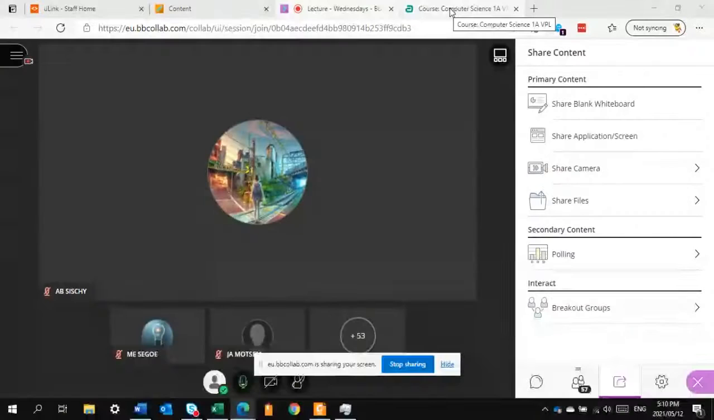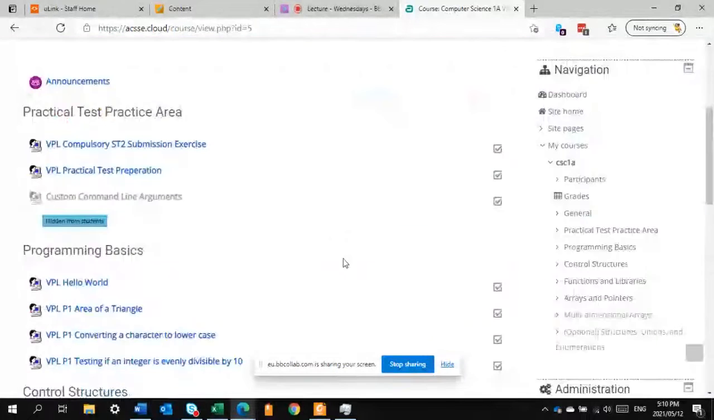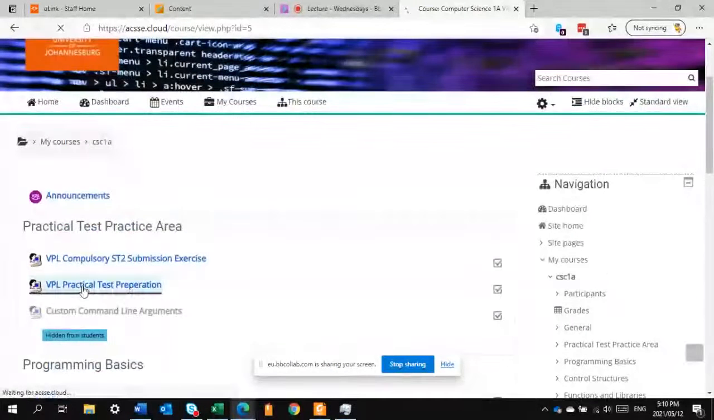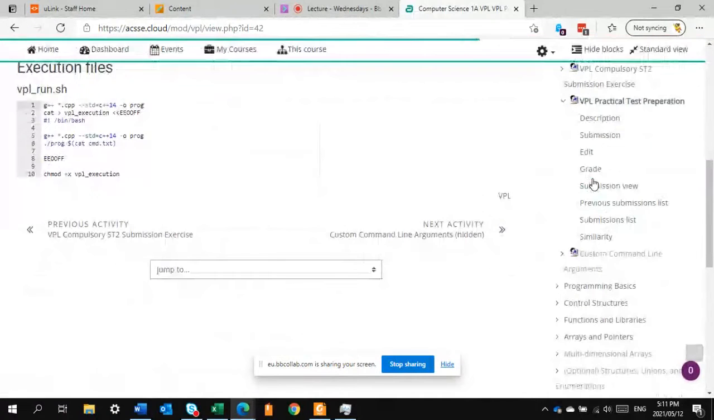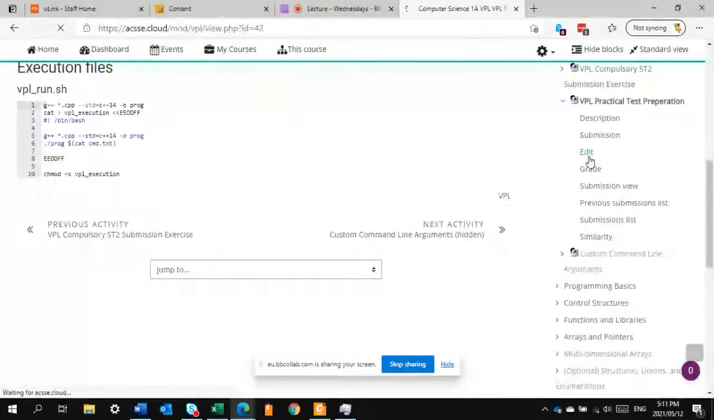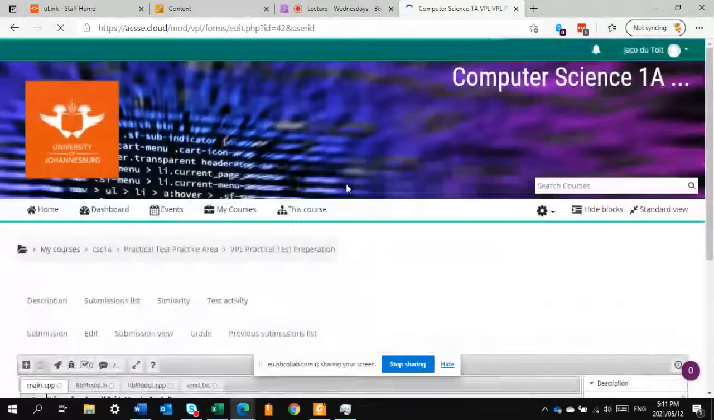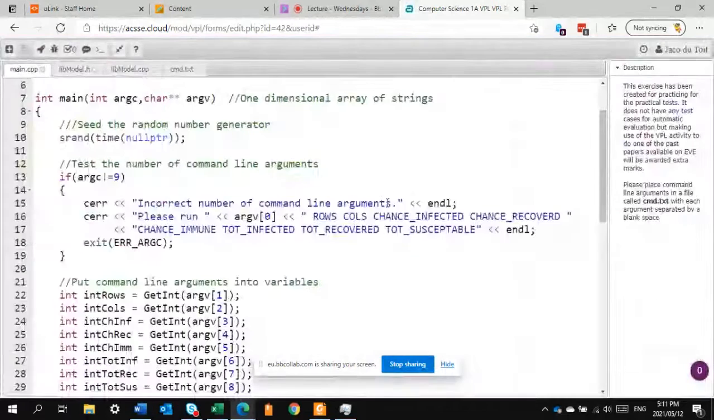Starting the recording, and I'm immediately going to start talking about where we are in our lecture series. Let's just wait for it. I just want to quickly show you, as soon as the screen appears, where we are in our code. Right, so let me just get to this practical test preparation section, and then I'm going to edit. Okay, let's just give it some time. Right, there it is, maximize.